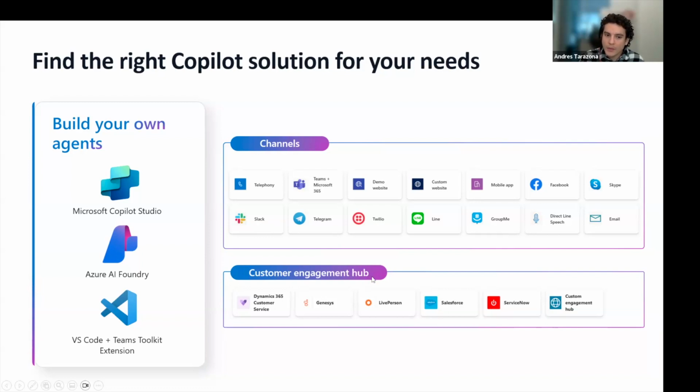And you also have customer engagement hubs like Genesys that is for telephones. You have Salesforce that is a CRM, ServiceNow that you can connect here. So there are different ways to connect these agents, and these agents are also capable of interacting with those systems. It's not only to do chat, you can also perform actions on those systems. We can talk about those actions later.